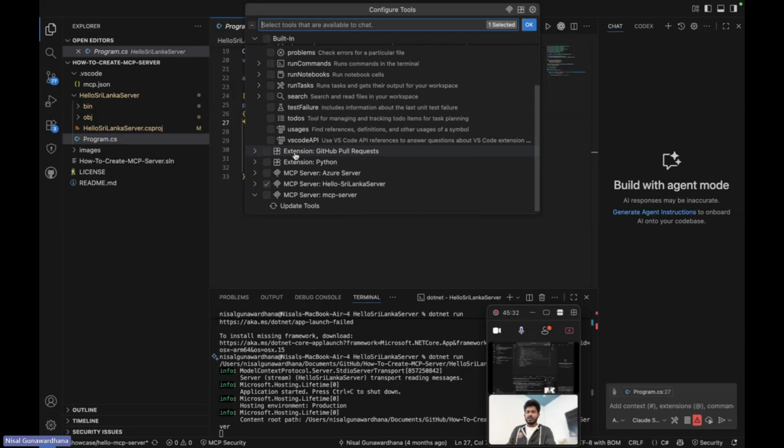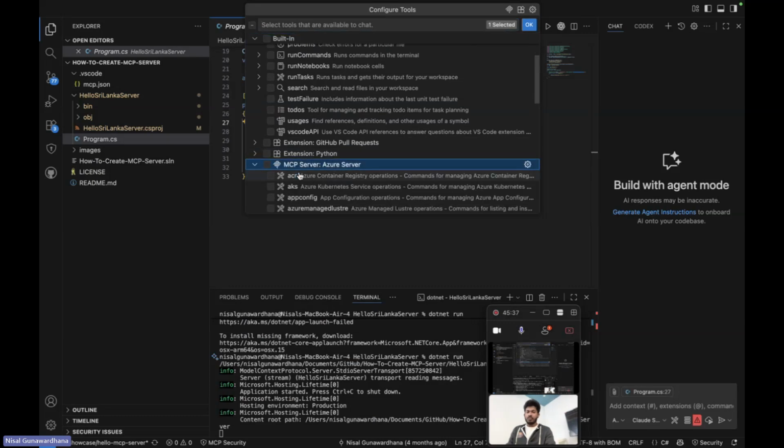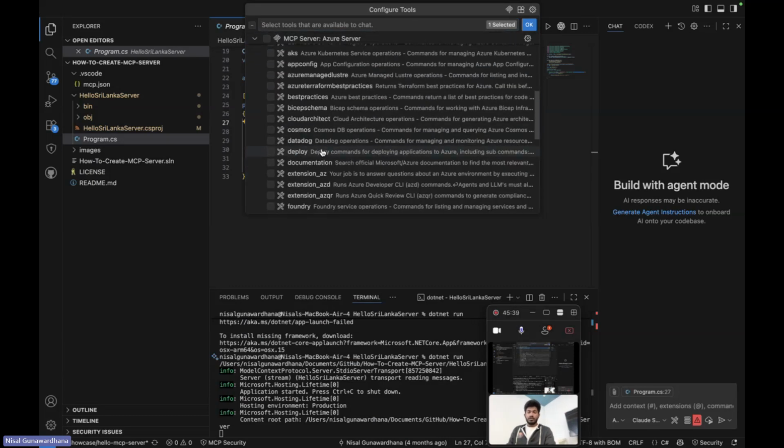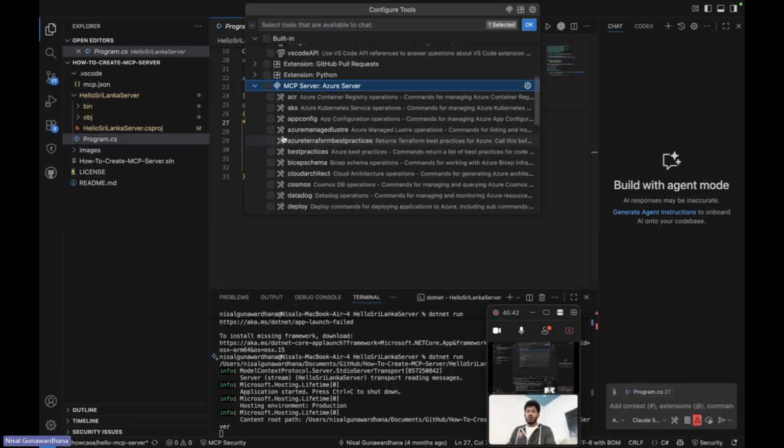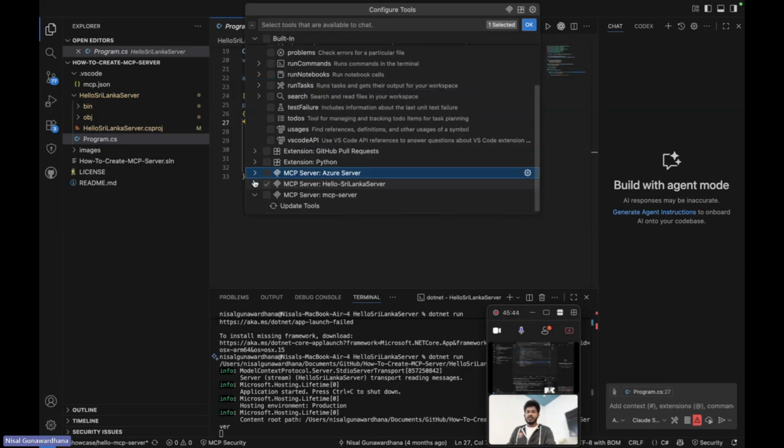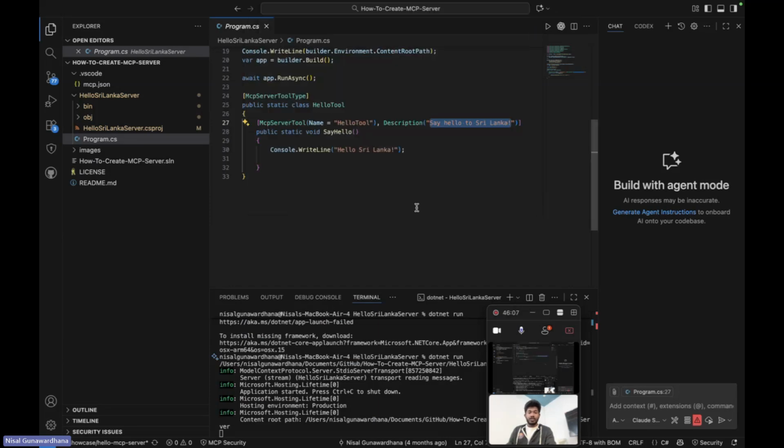GitHub extensions from GitHub pools and from Python. And here you can see the Azure MCP server. So I already installed it and I'm using this one. So yeah, again, here you can see our particular server, the Hello Sri Lanka server. So maybe if you create a Hello Japan server, here you can see a hello-japan server, right? So I select only this server, right? I select only this one and set it using OK.